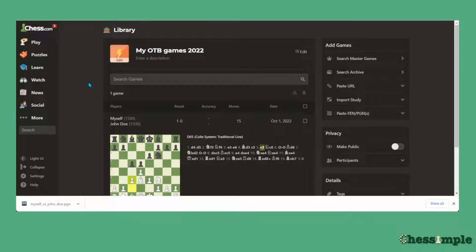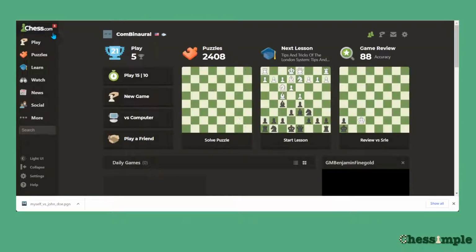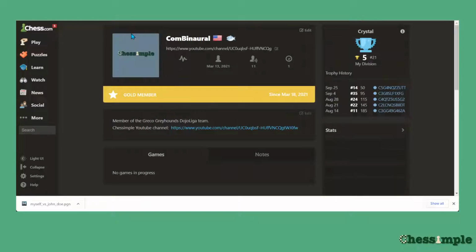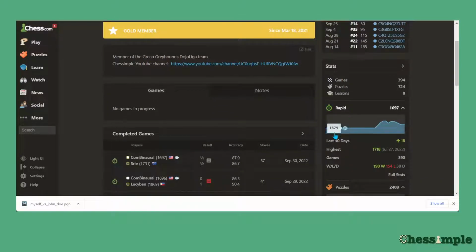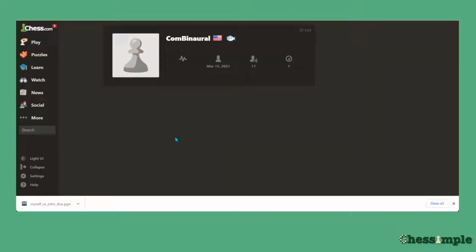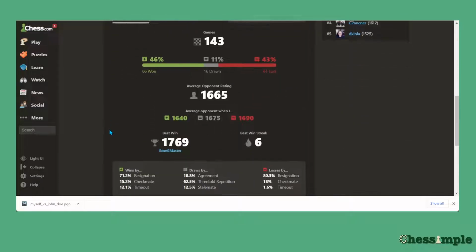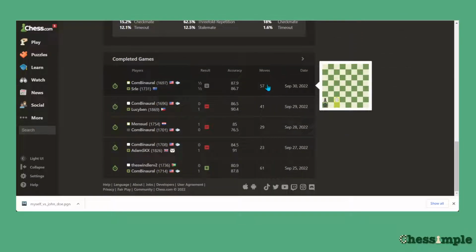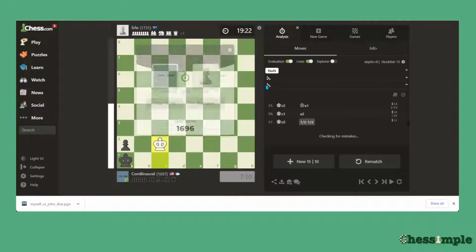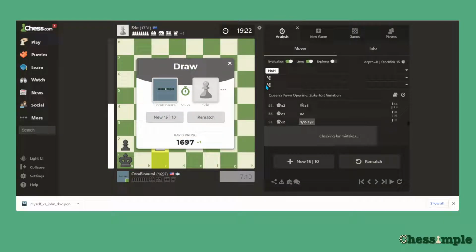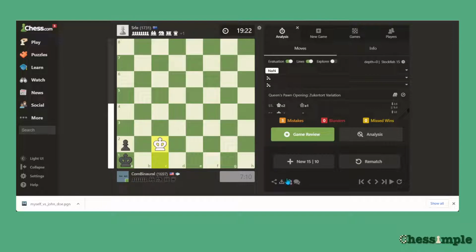So for instance, let's go to my profile here, and I will just pull up the last game I played. If we go into the game, the cool thing is we see this library thing again on the bottom. So we can add this game to our library without having to enter anything.